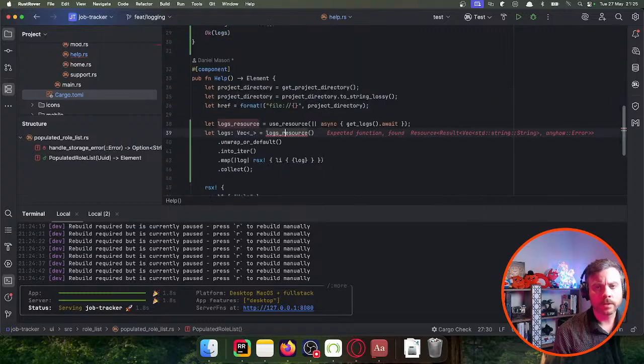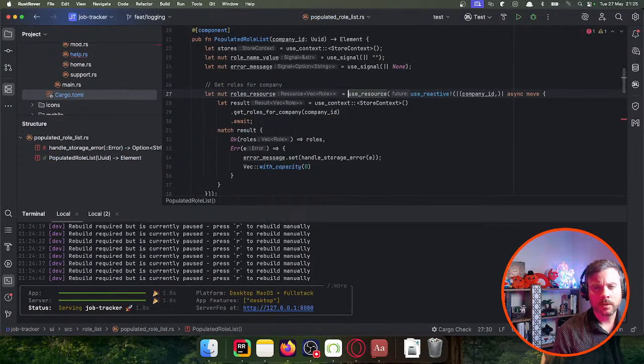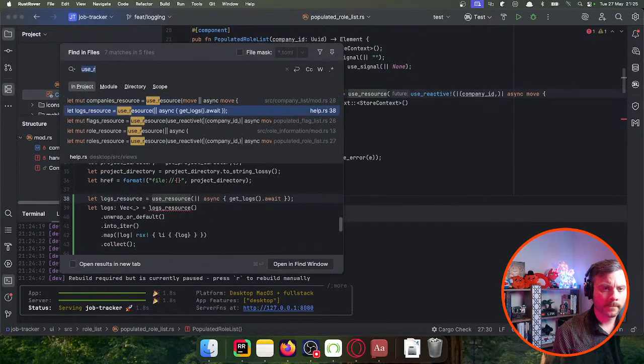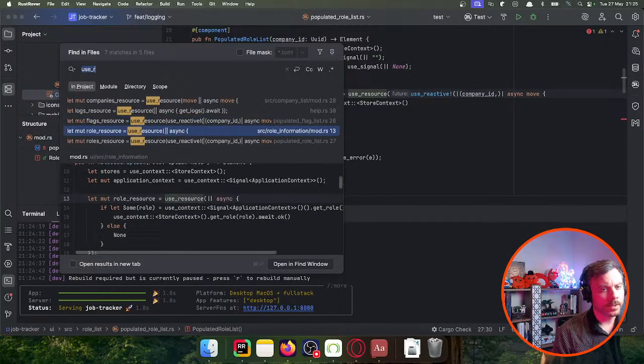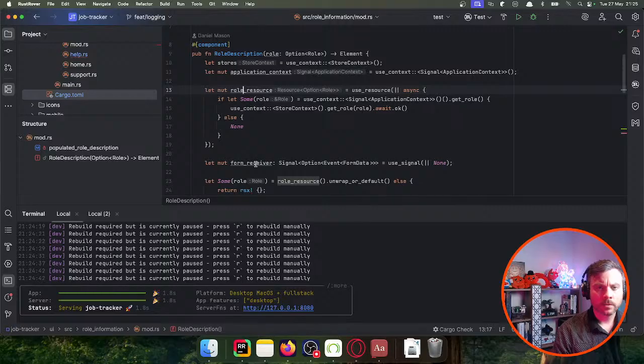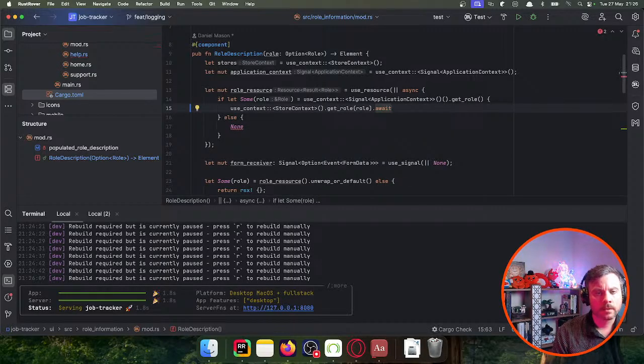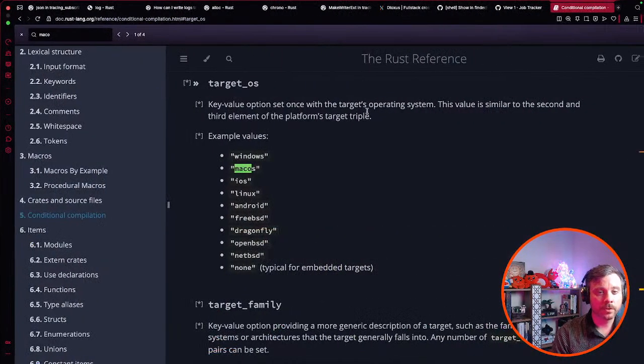So we've got our use resource. Oh, did I do that right? I don't need use reactive. Let's just look for another one. Oh, maybe I do need use reactive. This one doesn't use reactive. Let's see. Roles resource. That's odd. So in this case, I'm returning an option because I'm being a bit silly in doing that, basically. Don't really need to do that. Oh, no, maybe I do. Okay, because I'm getting back the result, not the vector. So, is that right? I think that's right.